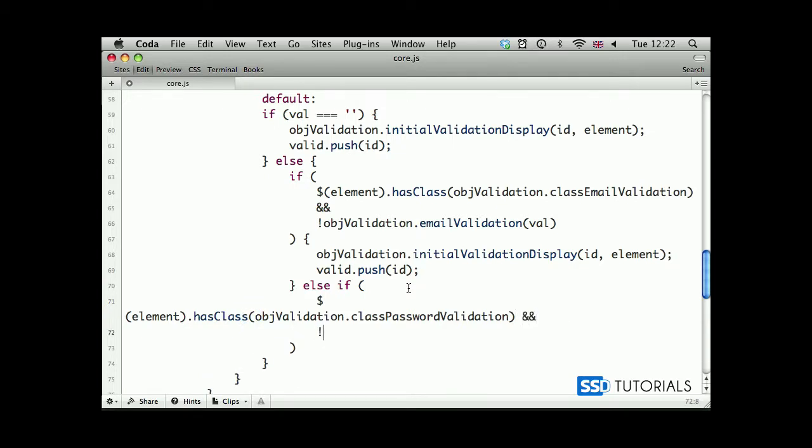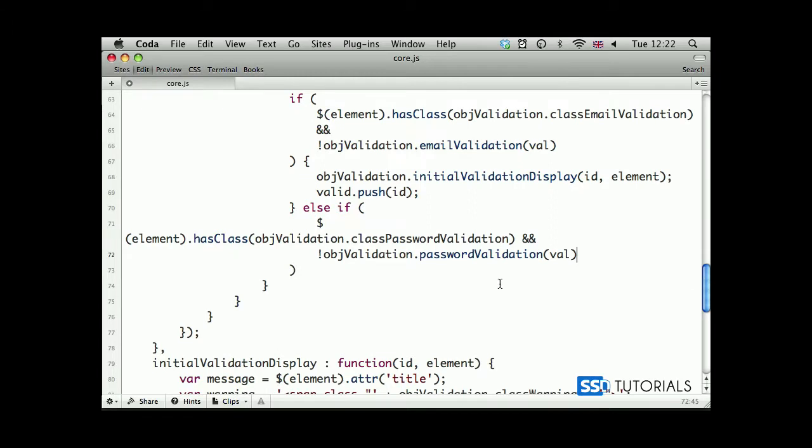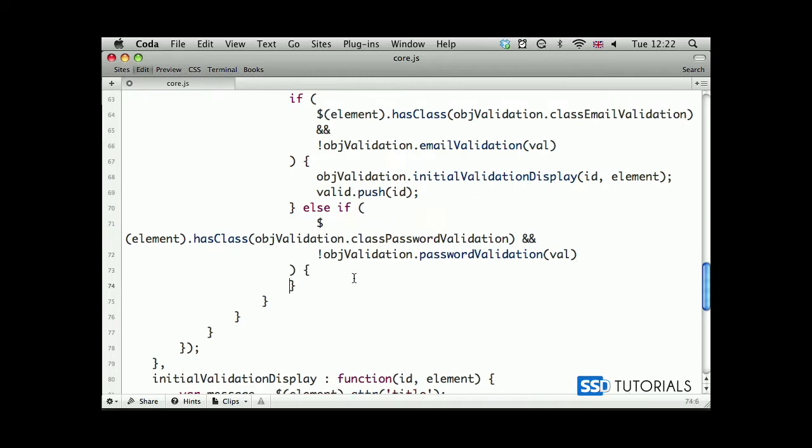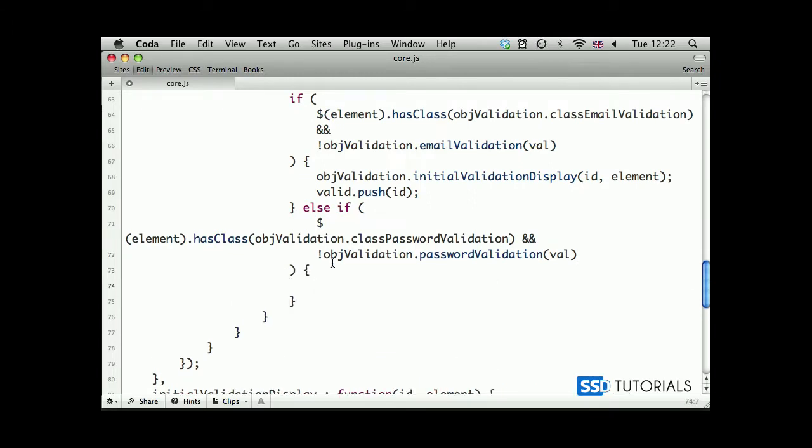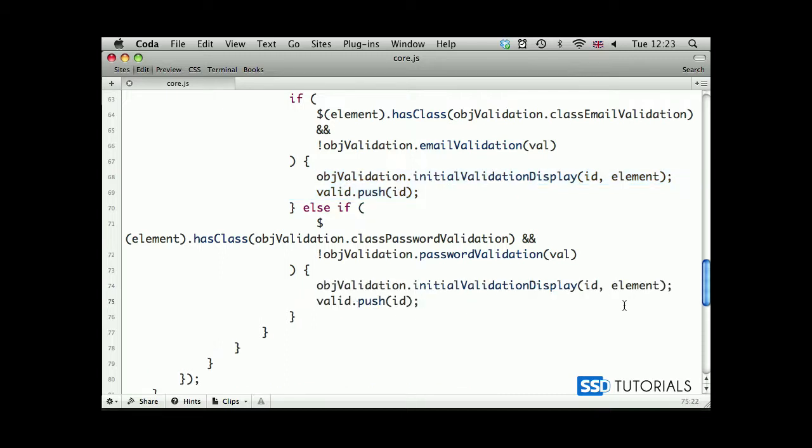isn't, so exclamation mark objectValidation dot passwordValidation, and we pass the value as the parameter. So if this condition isn't true, obviously, if this condition is true, meaning that either it hasn't got a password class assigned to it, or it didn't validate as a correct password, basically having less than 6 characters, then we're going to do exactly the same thing as with the other conditions. We basically display our validation message and put the ID into the valid array.